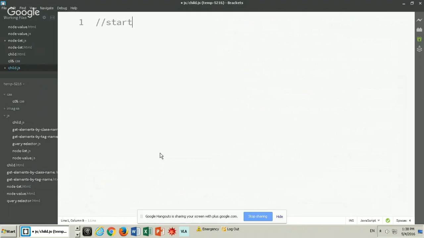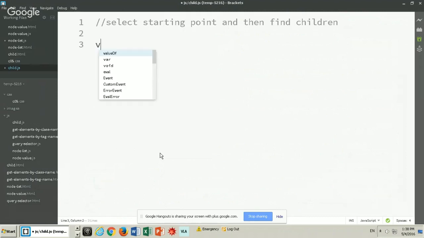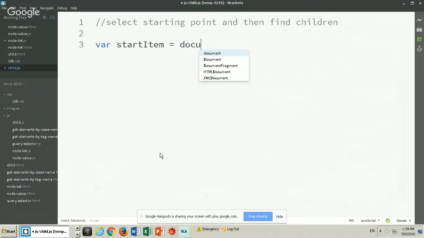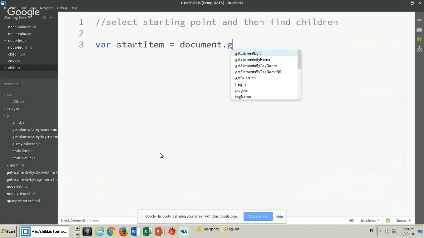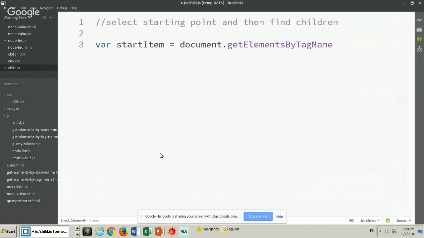So start, or rather select a starting point, and then find children. Remember that the children and all the relationships between parent, child, and sibling are relative. They're not absolute, they're relative to where you're starting. So we're going to start by declaring a variable, start item. And the start item is going to be document.getElementsByTagName. We could do it by ID too, but by tag name.